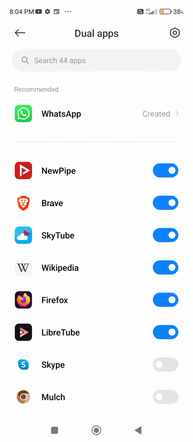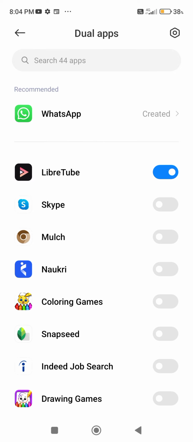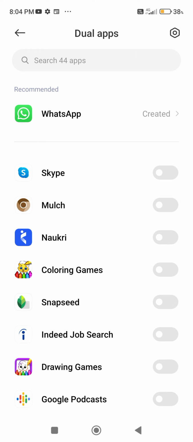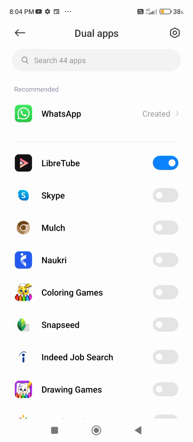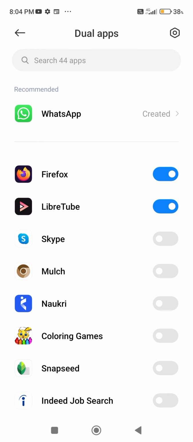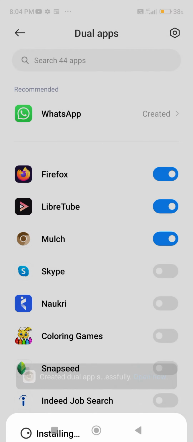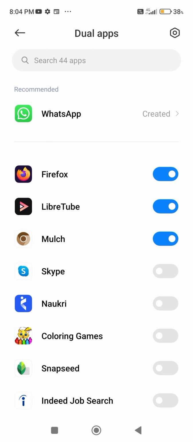it will give you a certain set of options. Only those apps can be enabled for dual apps. And I'm going to choose Mull here. It is a browser that you can get from the app store called F-Droid. I will show you how in another video. So it has been created successfully.